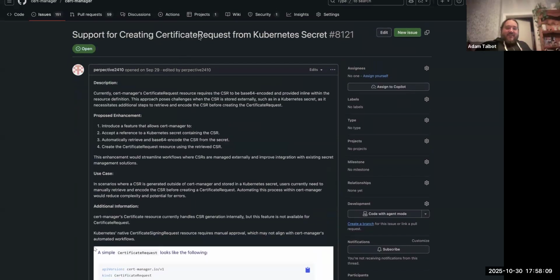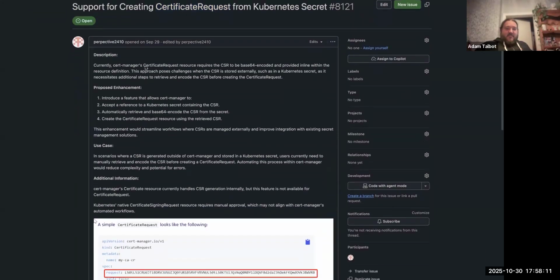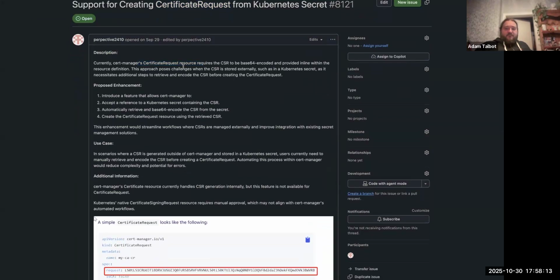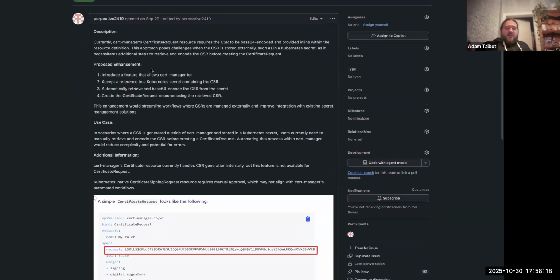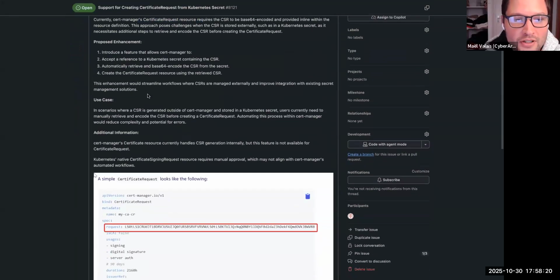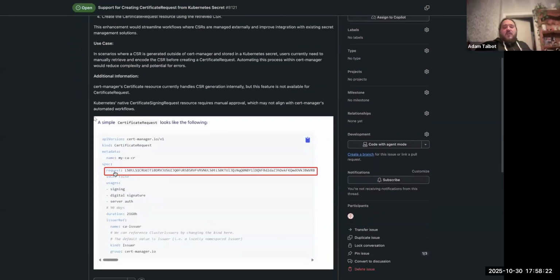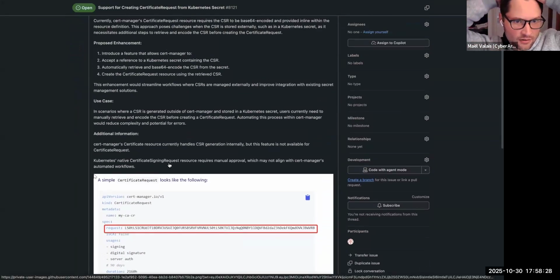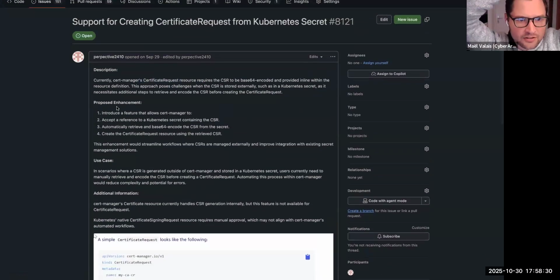For creating a certificate request from a Kubernetes secret. Currently, sort of. Oh, so instead of Kubernetes storing the requests, they want to be able to put a request ref or request secret. I would question the use case immediately. Yeah, me too. What are the scenarios where the CSR is generated outside of cert-manager?